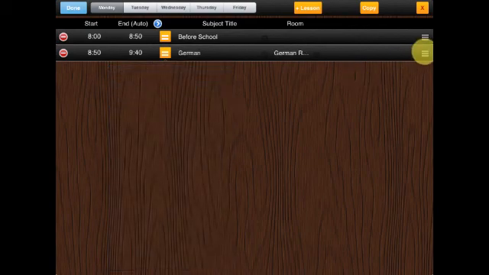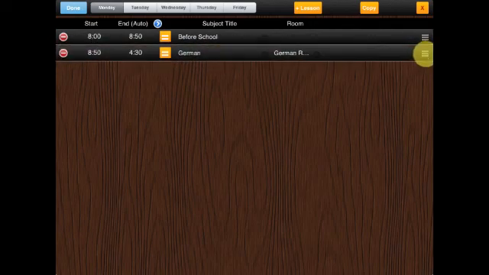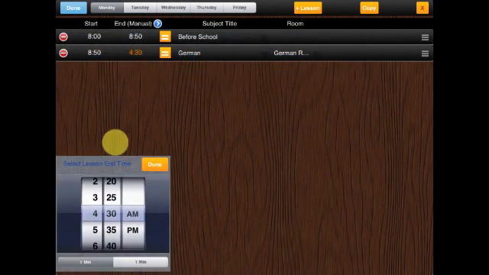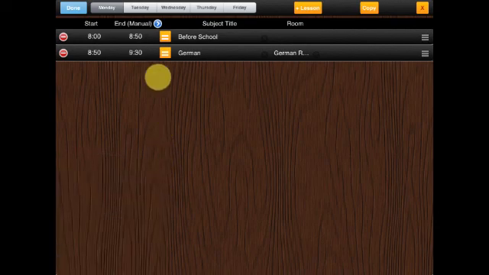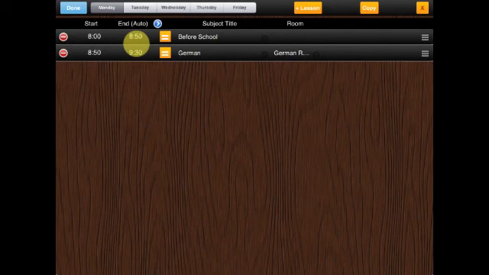You may have noticed it popped up. We can actually change the order of things by dragging like that. German. End times, we can make them manual. And we can change them like this. So this one's going to go until 9:30 a.m. Done. Or we can make them automatic and then they won't be touched. The end time just matches the start time of the next lesson.